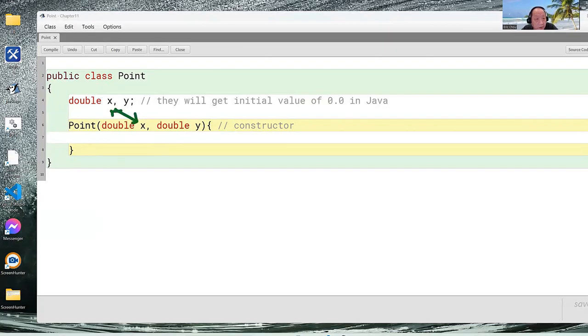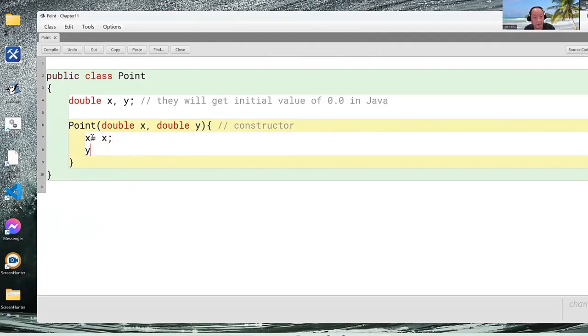If you do this, if you do X equals X, and then Y equals Y, then this X and Y are actually this X, this Y, this green X, this green Y. So you are assigning your value to yourself. This one doesn't work. Okay, you cannot do this.